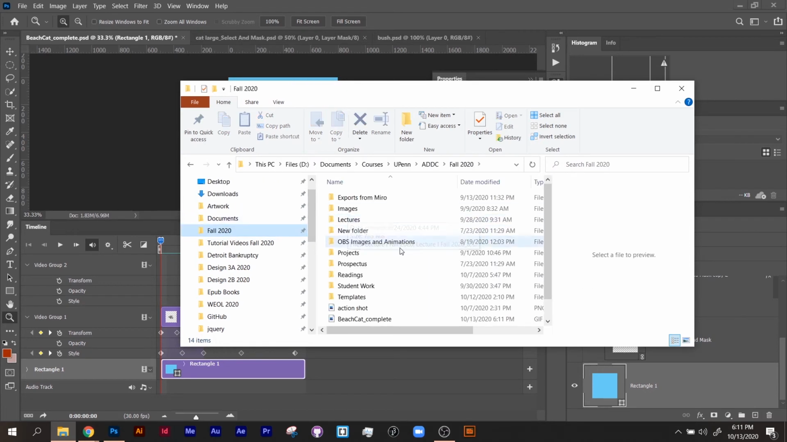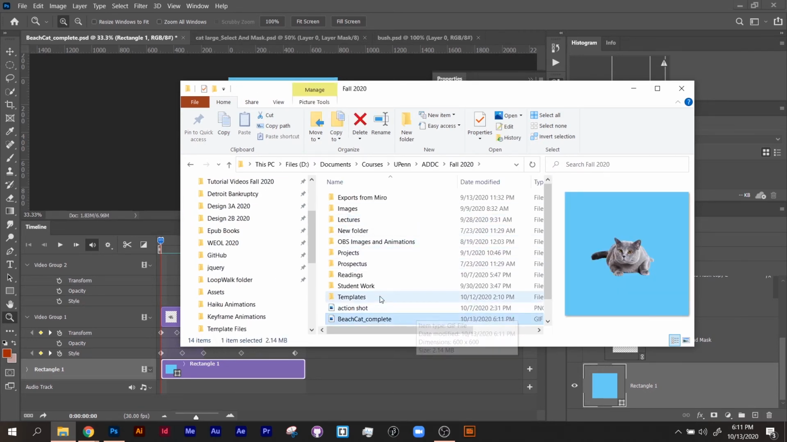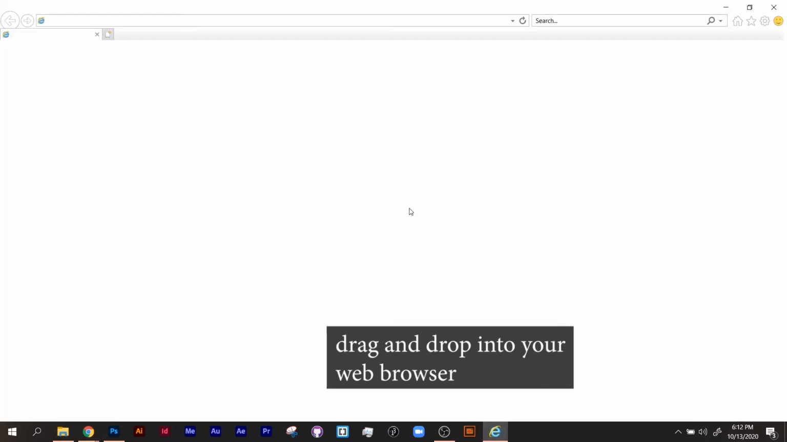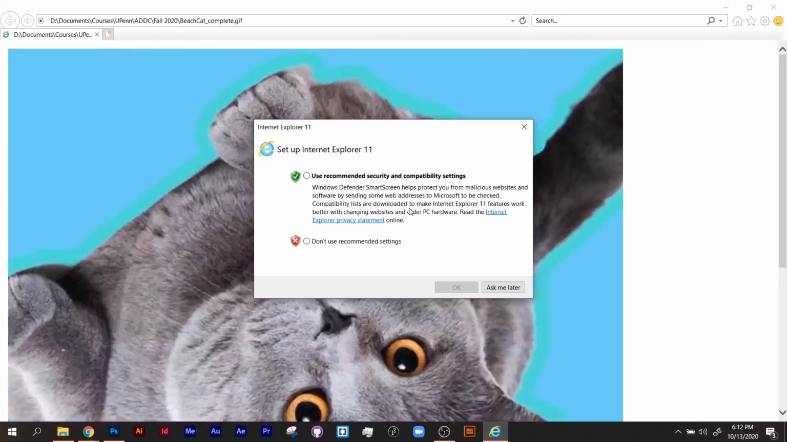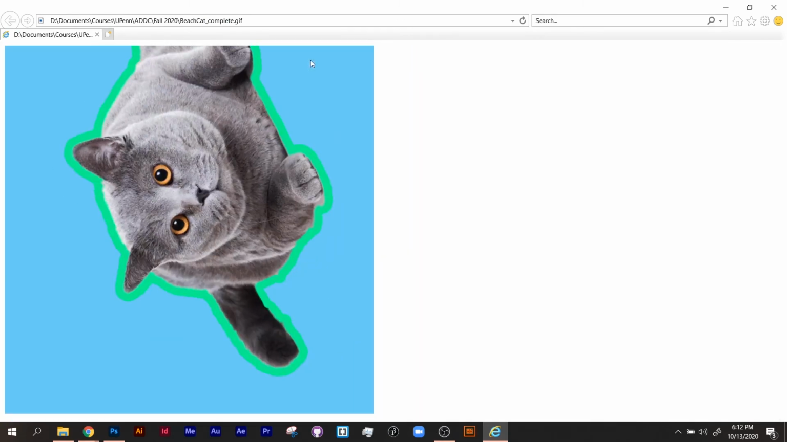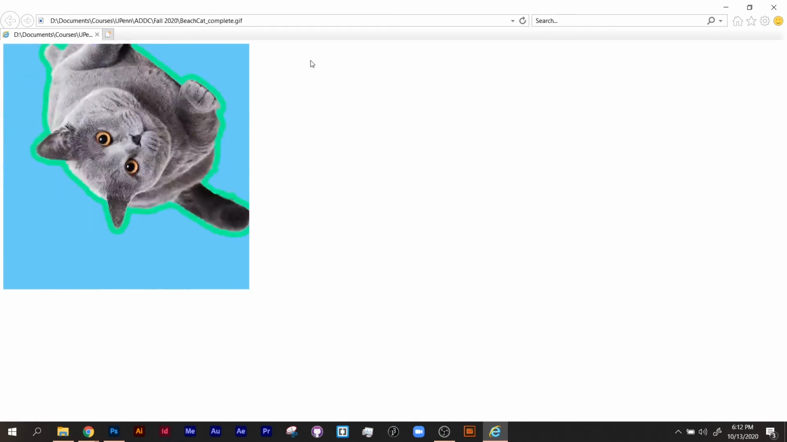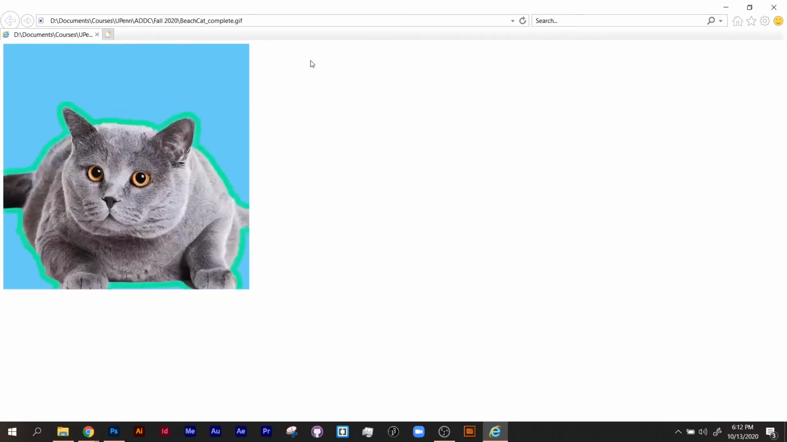And mine went here. And then in order to see it working, I'm going to open mine with Internet Explorer for some reason. And here you can see it's going really fast. This is way too fast. So I would want to slow mine down in terms of how it was working. So that way it feels like it's actually a little bit slower. It's actually very fast.